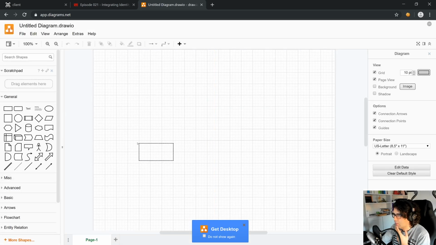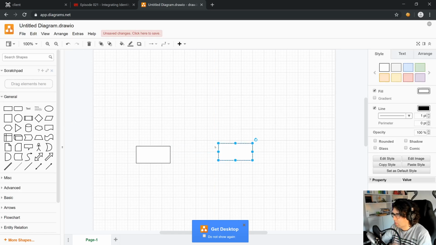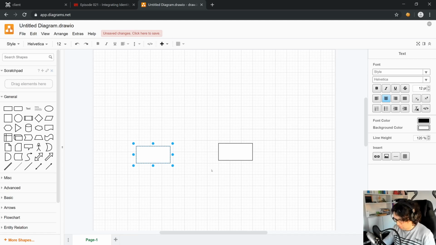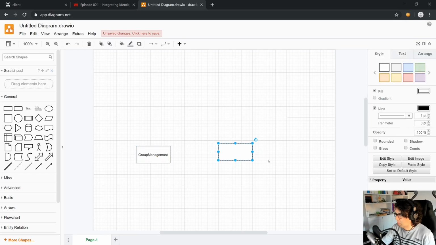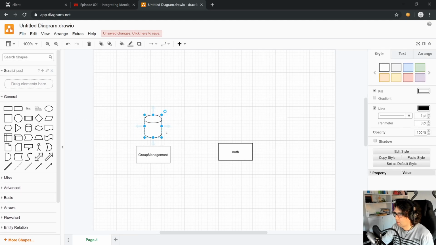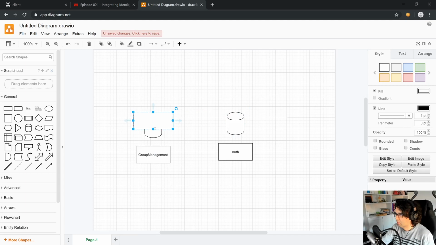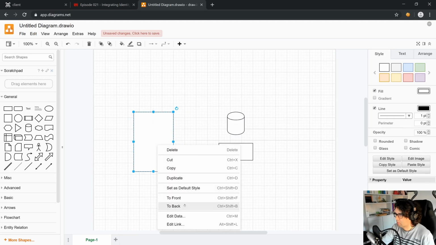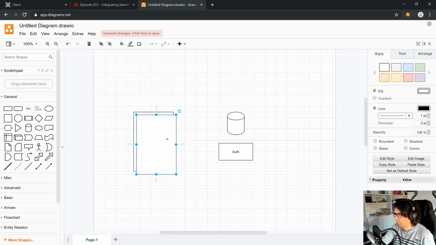My idea is just as we have right now. We have a group management, we have an auth, and each one has its own database. Could do something like this. So we have something like this.